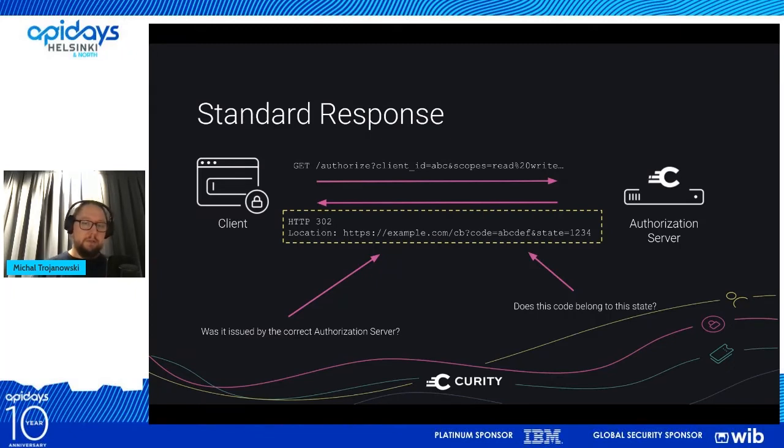the client doesn't have any way to check the integrity of the parameters returned. So maybe an attacker has changed the code for a different one. It could be from the legitimate authorization server, but it could come from a different transaction. So it's not from this state, and the client has no way to verify that. And again, this response goes through the user agent, which is not encrypted, and a man in the browser attack could tamper with those parameters.